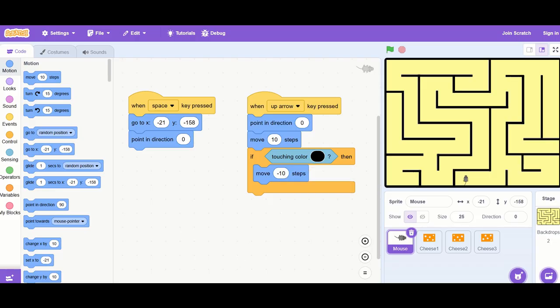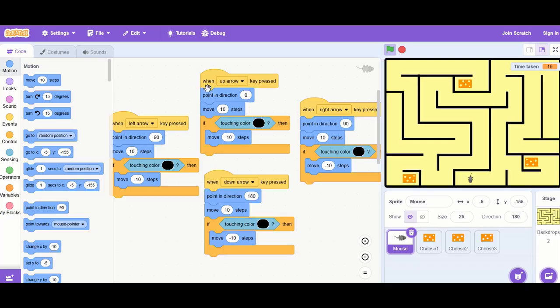Pause the video at this point. Repeat the process to assign the remaining 3 arrow keys to their respective directions before viewing the second part of the video. Welcome back. Did you get the codes correct for all directions? Test the movement by pressing on the arrow keys before we proceed.